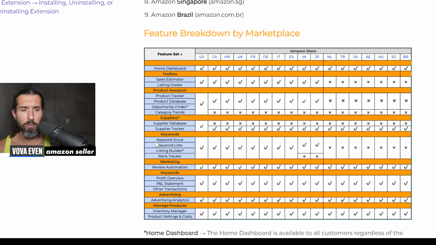Next one is marketing. So review automation is available for Mexico. That's a tool that helps you automate review requests from your sales. So Jungle Scout is going to automatically request reviews on your behalf from Amazon. Pretty cool tool, in my opinion. Works for the Mexican marketplace and Mexico.